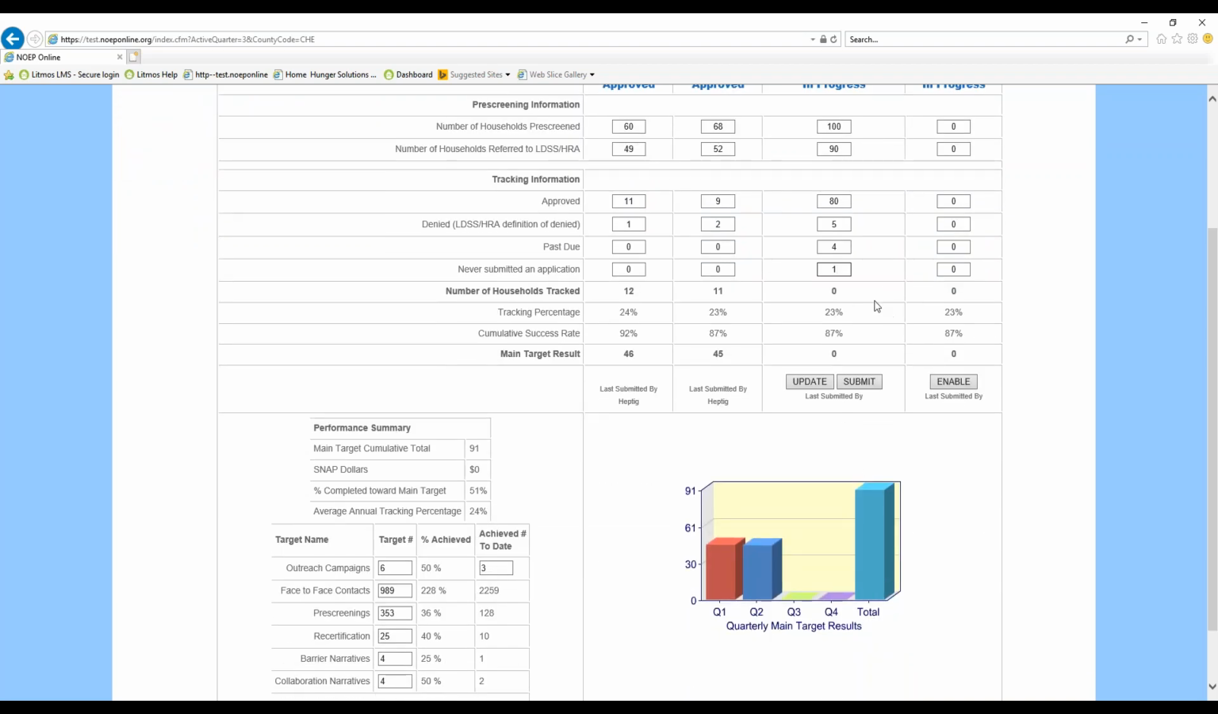Down here is just some information for you. Number of households tracked, tracking percentage, cumulative success rate, and main target result. What this main target result is, it's looking at how close you are getting to, in this quarter, how many households were that you assisted and were approved for SNAP. All right, it's going to come from these numbers up here. It's going to be based also on your tracking, and that number will self-populate.